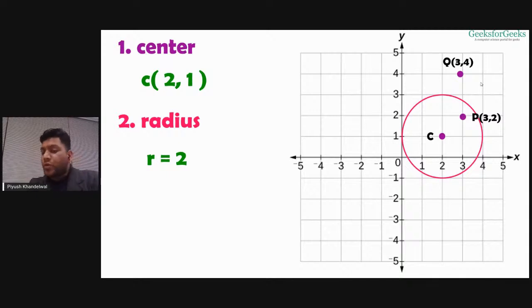Okay, so you can now just look at this image. Here I have the center of the circle at C, which is at 2 comma 1, and the radius of the circle is 2. Now if I say point Q is there, whose coordinate is 3 comma 4, and I need to compute the distance between C and Q, what will I do?